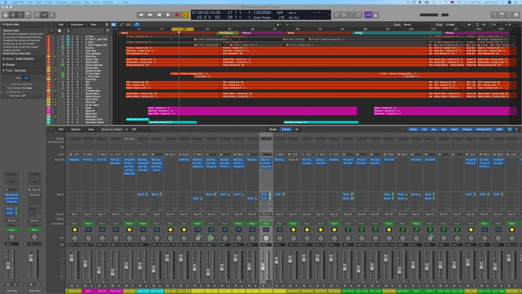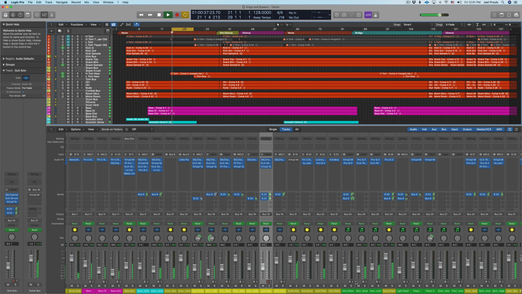Now, first, let me just play a clip of the song so you can hear the end result, because I did find the solution to my problem. So I'll play the song and then I'll solo the actual piano part for a little bit.